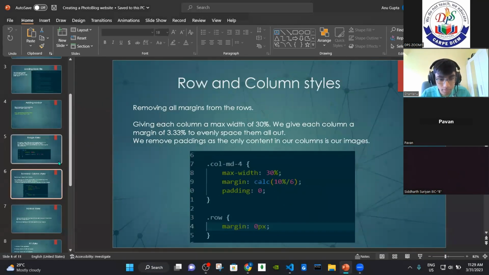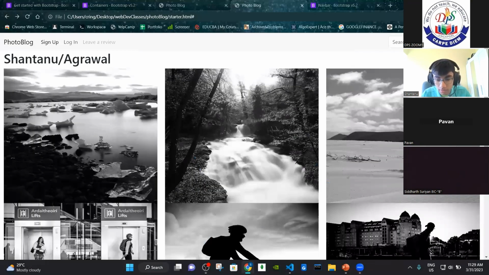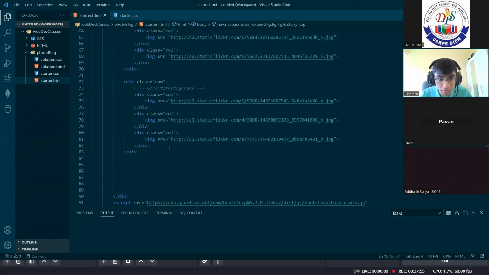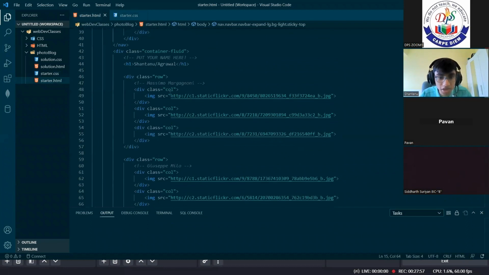Next, what I'm going to do is clean up my columns and my rows. So we go back to the code that we've written. You can see that all of these have a class of column, right? Now I'm going to change all of these classes of column, and I'm going to make them col-md-4. So you can press Control F. On the right-hand side, you search for column.